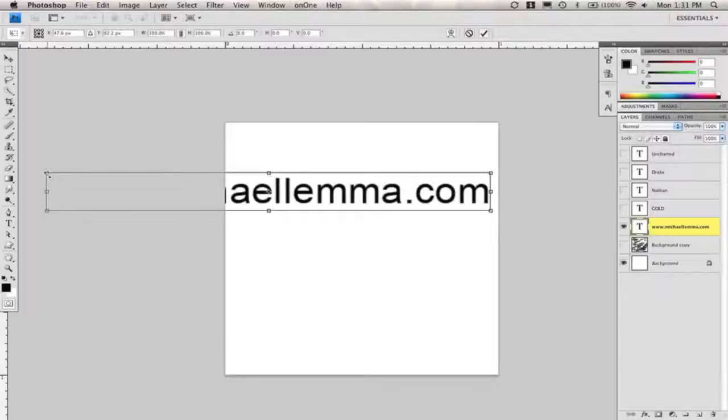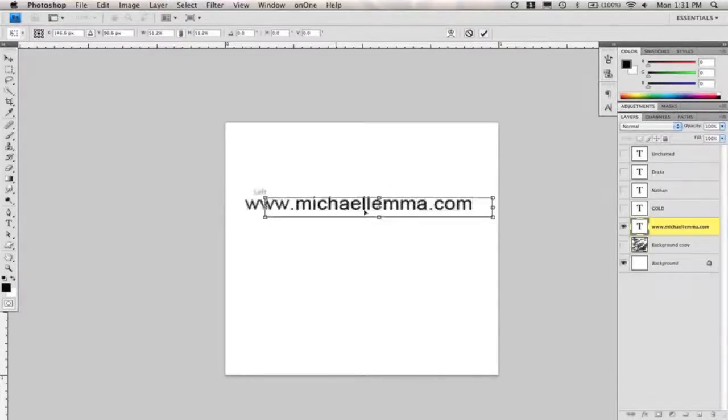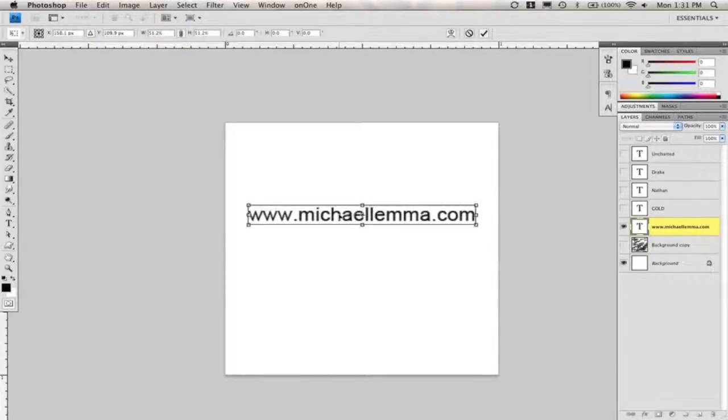Actually, what I'm doing here is holding Command T, and then I'm going to click Option Shift, grab it from the corner, and size it down a little bit. You could do that on any text. Can't talk today.